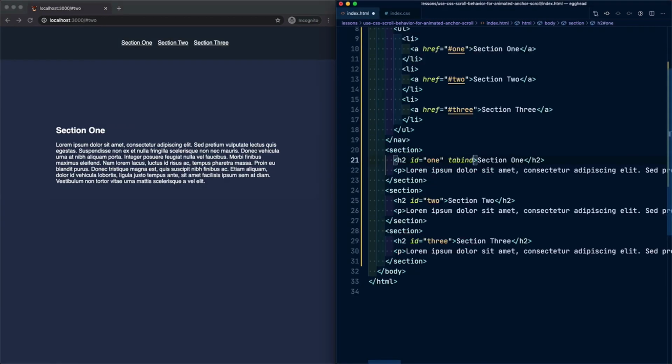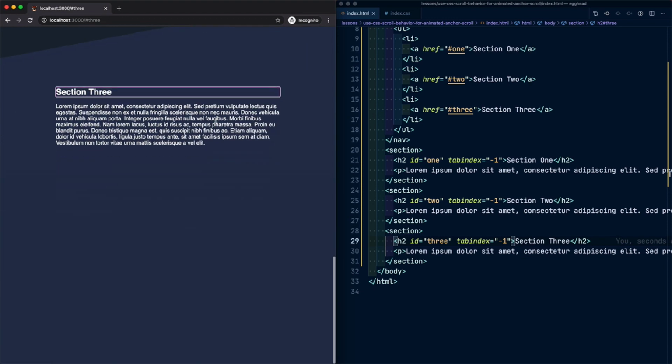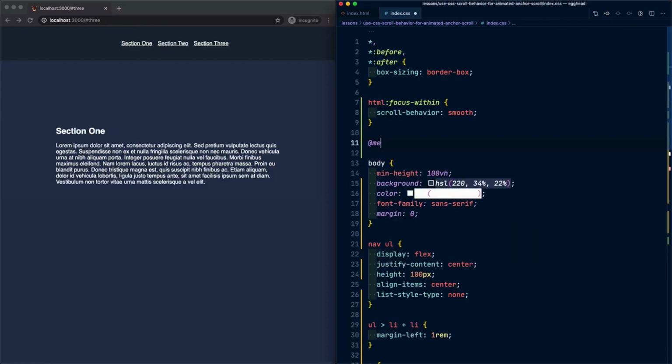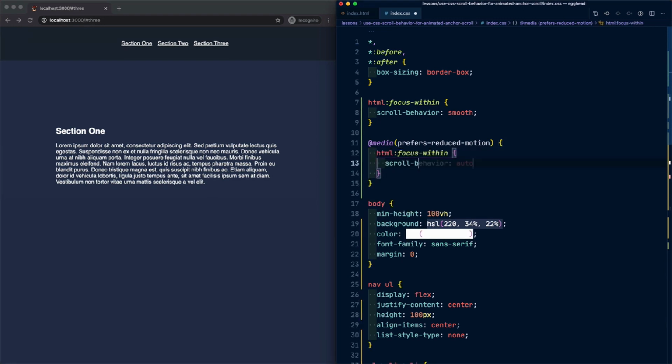To fix that, we can use tabindex -1 on each of our headings. And now we have the navigation transitions back for our anchor tags. It's down to you how you want to style the outlining though. It's worth noting that these transitions aren't going to be suitable for everyone. So we can use the media query prefers-reduced-motion to use scroll-behavior: auto.